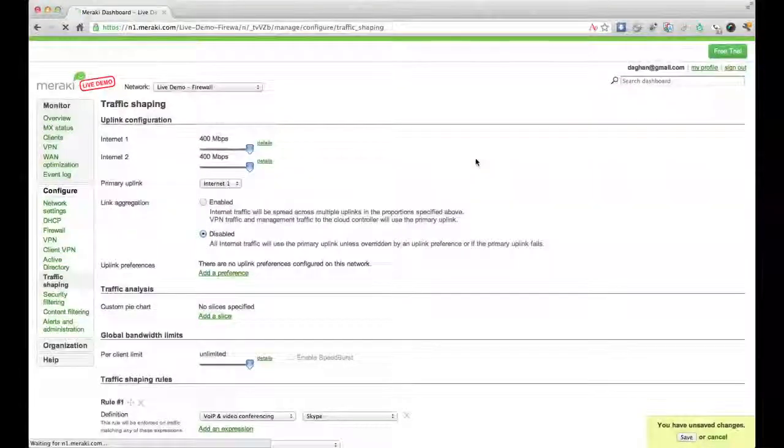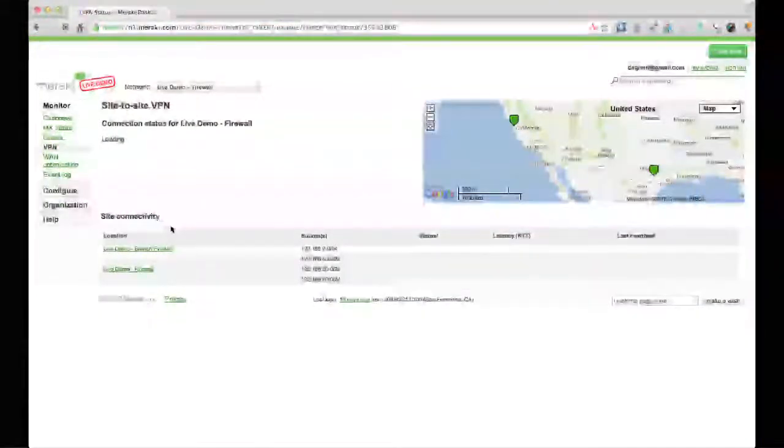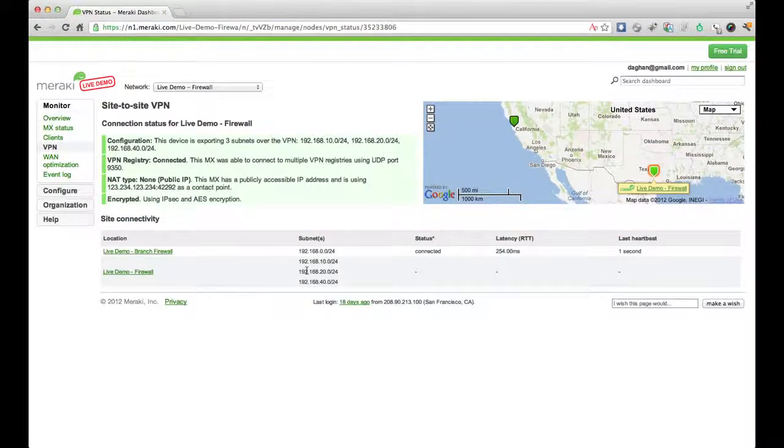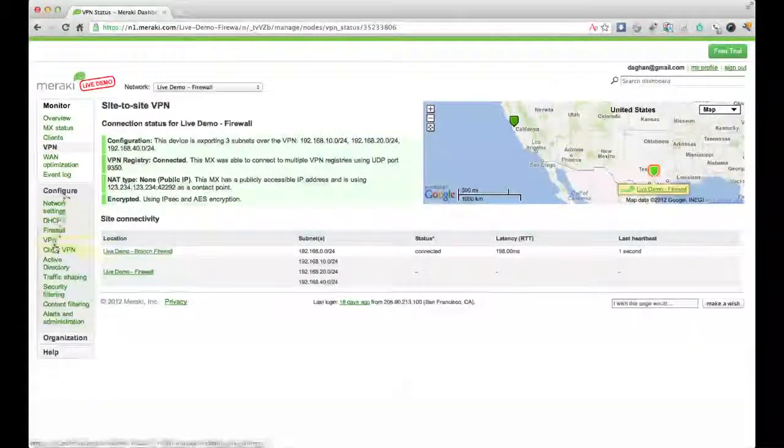Next, let's talk about another great innovation, the Meraki MX Auto VPN. It's a mesh site-to-site VPN that you can configure with a single click. On the monitoring page, you can see all your connected sites, their status, the latency between these sites, and the subnets behind each MX boxes. The information is updated in real time.